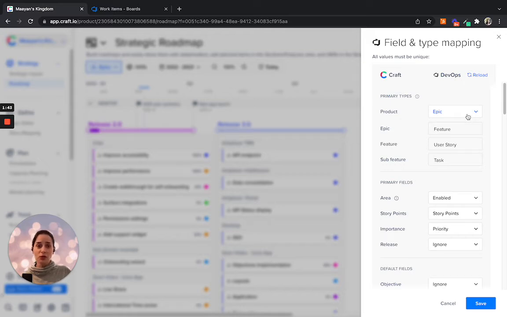So if the epic level in your ADO project is actually meant to be work items that are later placed on the roadmap and waiting for deployment, then I would recommend to ignore this level and push the entire hierarchy one level down. Then you'll be able to utilize the product level in Craft for your own definitions and map the epics to epics, features, and sub-features.